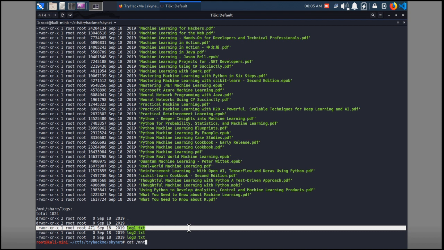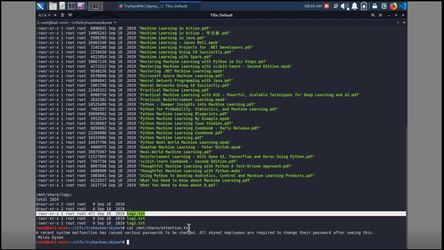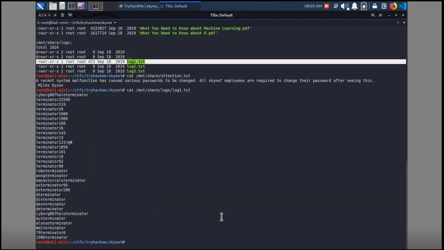We're going to do that via cat on the mount share and then attention. In there we see: a recent system malfunction has caused various passwords to be changed. All Skynet employees are required to change their password after seeing this. Miles Dyson. Okay, cool. And then let's look at the log one. The log one looks like a bunch of names or passwords maybe. So let's save that for later. Might be useful.